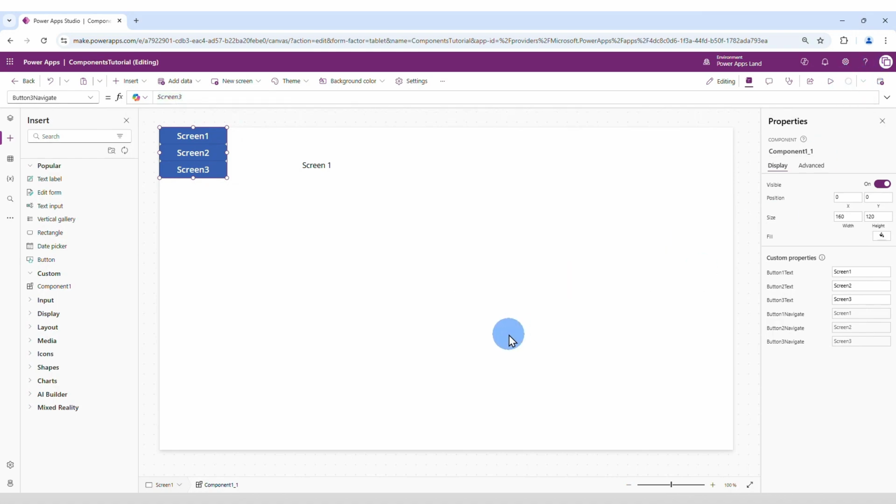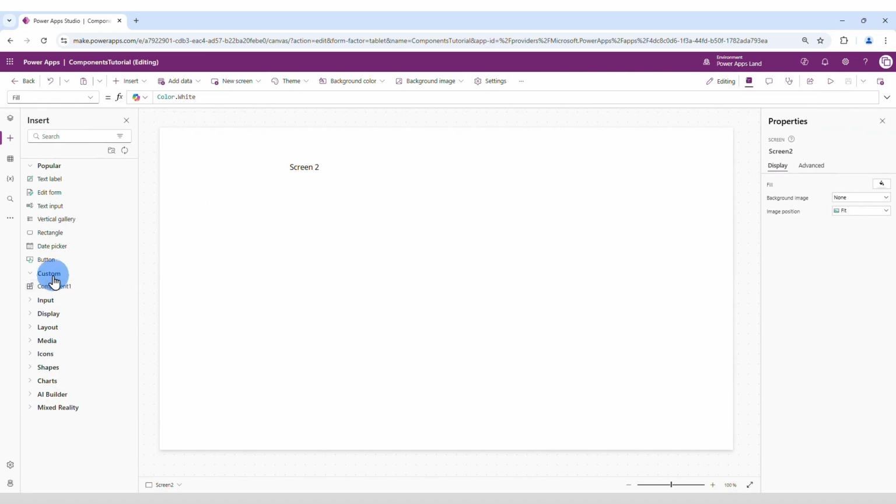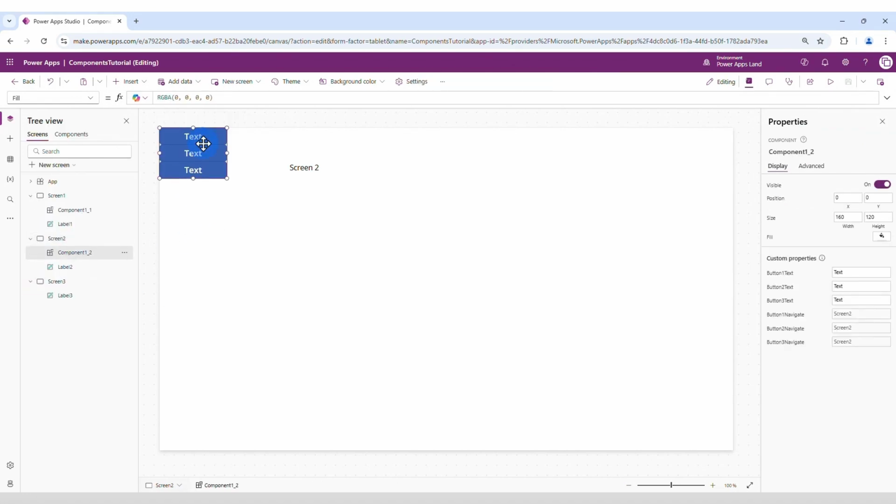Okay, let's click save and preview our app. So we are here on screen 1. Now let's click screen 2. See, it moved the user to screen 2. But screen 2 doesn't have the buttons here on the left side. So let's fix that. Go to custom component and see that the component was added here.